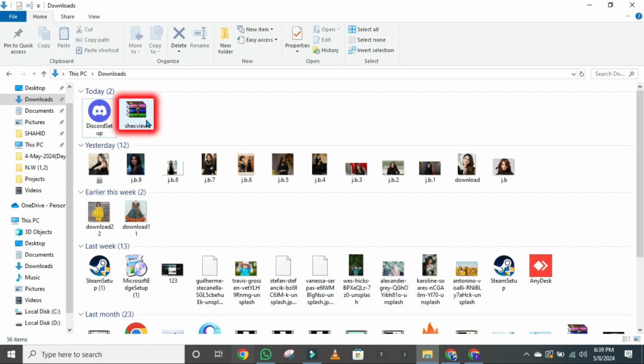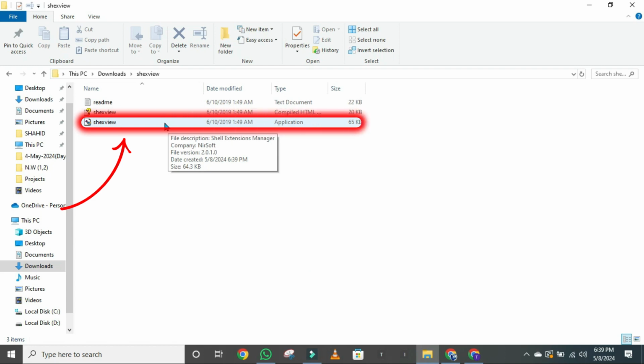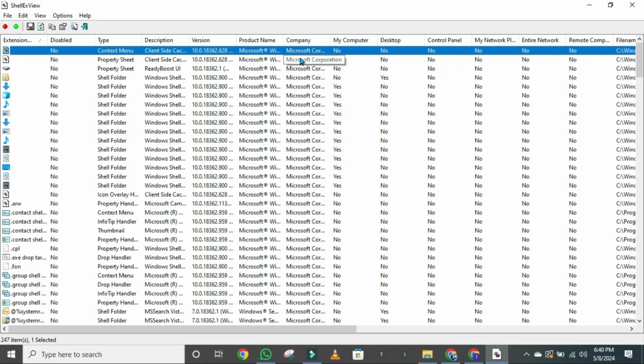After downloading, here it is. Right click on that and extract it. After extracting, open it and double click on this ShellExView file. It will open up like this.